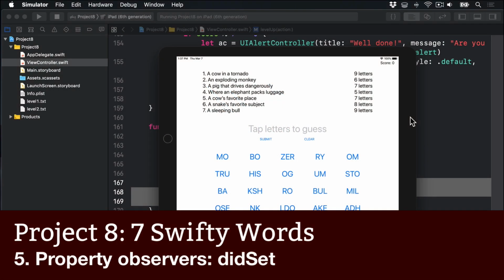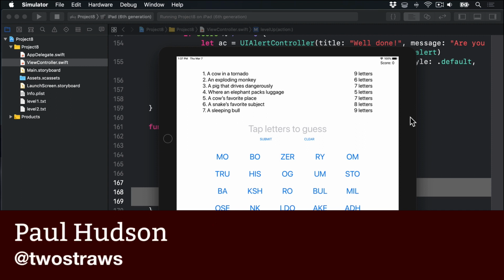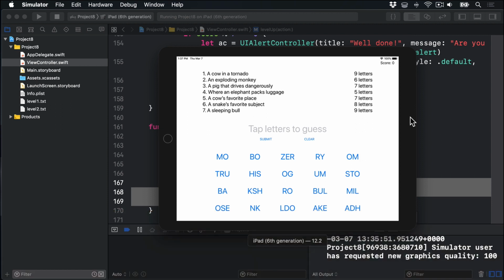There's one last thing to do in this project before it's done, and it's both small and easy: property observers. You learned about these when we looked at the fundamentals of Swift, but now it's time to put them into action. Right now, we have a property called score that's set to 0 when the game's created, and increments by 1 whenever an answer is found.